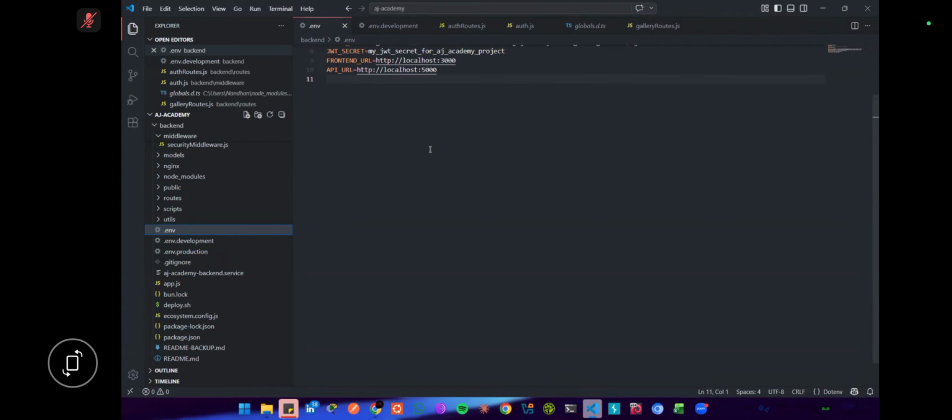This is the JWT. Okay, guys, this is common for all websites. Whenever you're building a website, you have to set this in your env file, right? So here my JWT key is my JWT secret for the AJ Academy project. Actually, I just made it as an example. This morning I changed all the things.